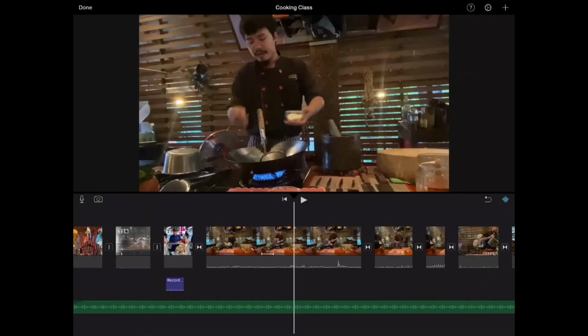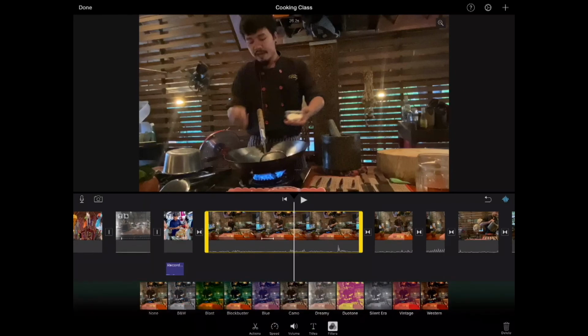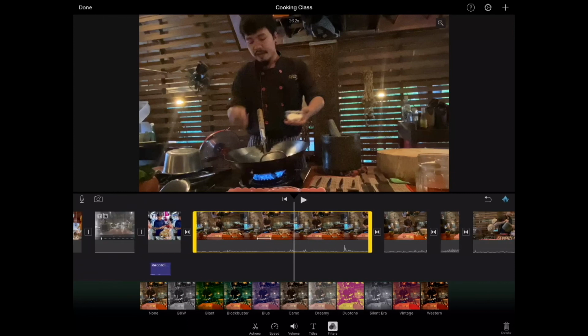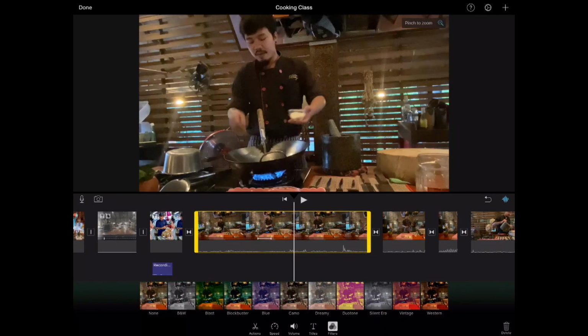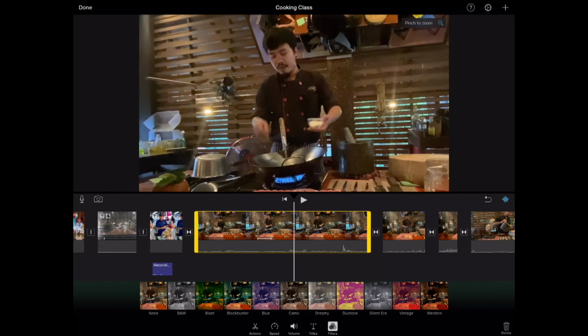So iMovie for the iPad and iPhone are similar. One screen, easy to navigate around. The biggest challenge is to learn how to pinch, to expand and contract in your timeline, and the same thing that goes through your viewer. Click on a clip and I can expand and contract it.